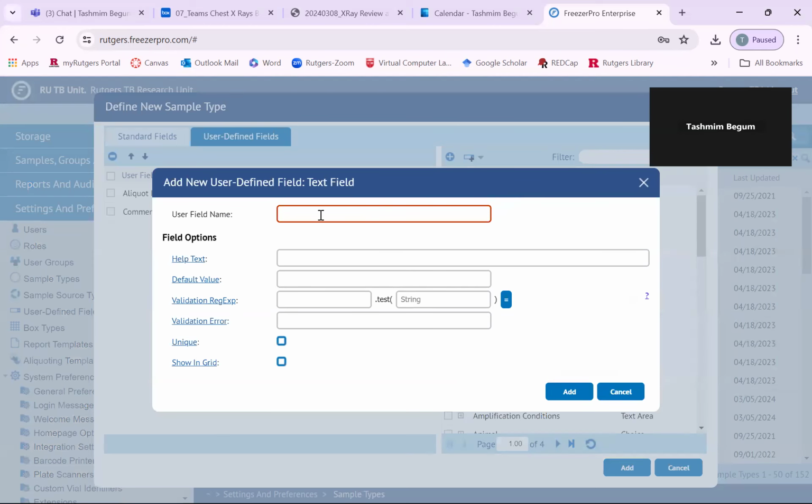And then here I can add a new field that I desire. Help text, default value, validation error. This will all be provided depending on what is required for the study. And then you can click on add to add this new user-defined field.